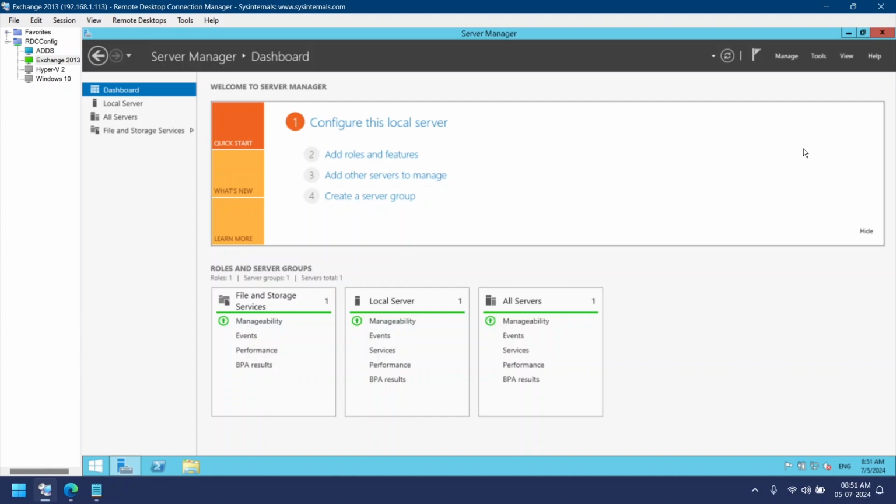So I'm going to install Exchange 2013 on this Windows Server 2012 R2. And the plan is to upgrade this to Exchange Server 2016 and then help you understand how to configure Exchange Server 2016 in your environment. So without further ado, let's get started.